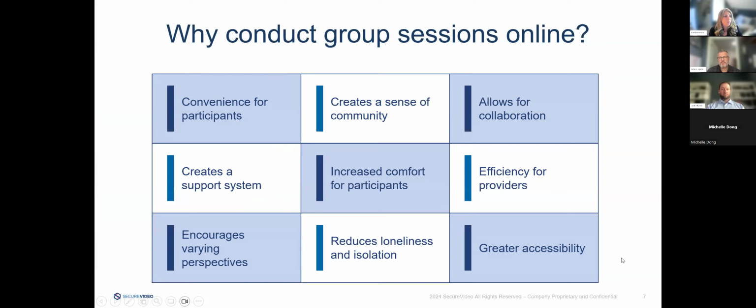So next, let's talk about why conduct group sessions. Some of these points speak to individual telehealth sessions as well as groups. That's things like convenience for your participants, greater accessibility, especially if you have patient populations in more rural areas. Those definitely play into group sessions as well. When you think about the likelihood that participants would actually join and participate in a group session, this can really speak to some of those points.